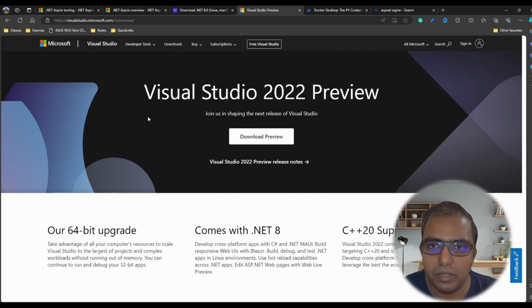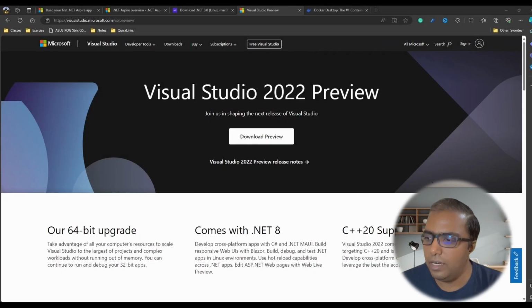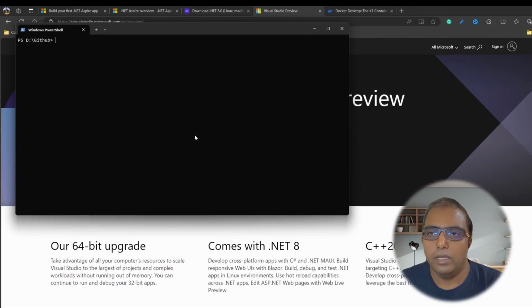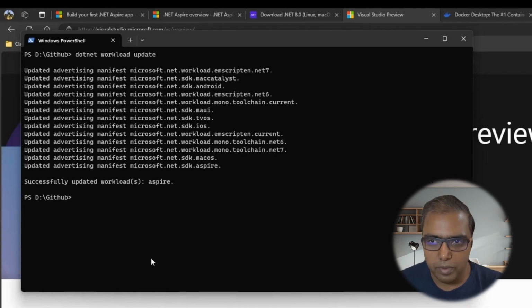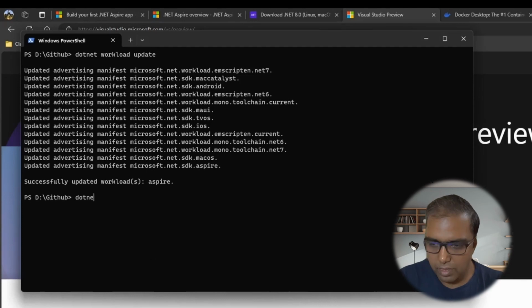But for now, it is part of preview. But we will see how in the normal edition we can install Aspire using the .NET CLI. For that, let's open the terminal and run .NET workload update. So this will update the existing workloads. The next command we have to run is .NET workload install Aspire.